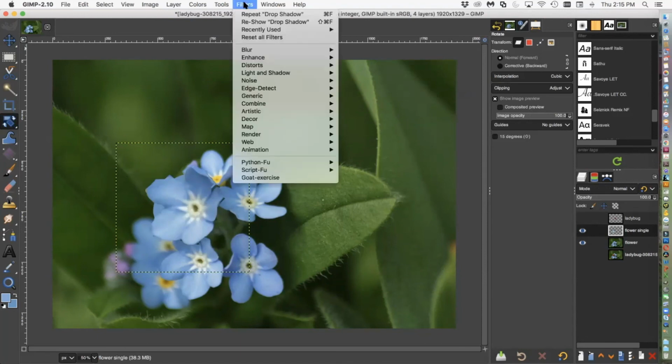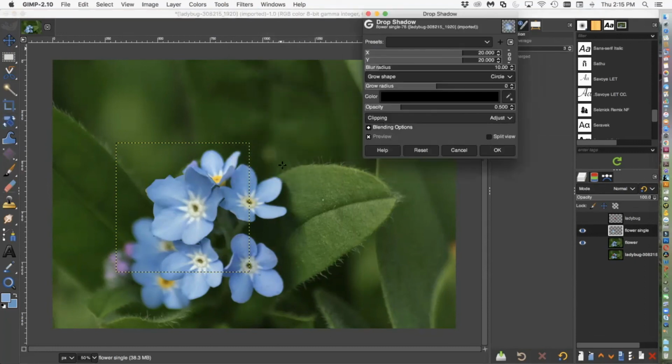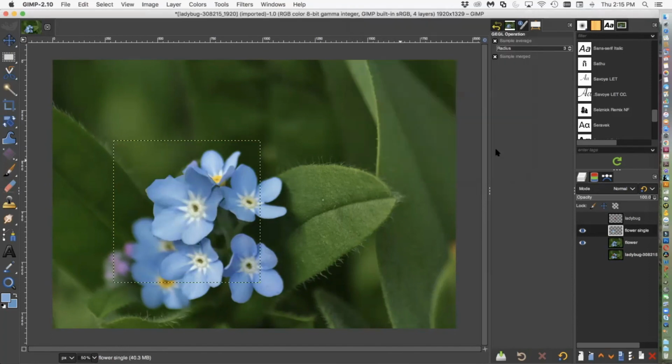And I'm also going to put a drop shadow on that. Go to filters, light and shadow, drop shadow. I'm just going to accept the defaults because it looks nice. I'm going to click OK. So now I have a single flower and a flower layer, and what I want to do is merge them together. So having this flower single selected, I'm going to go down to my icons down here and merge this layer with the first visible layer below it.